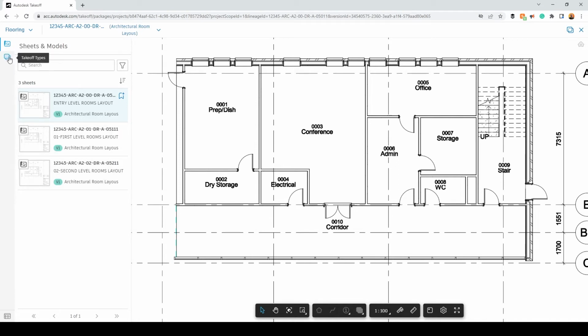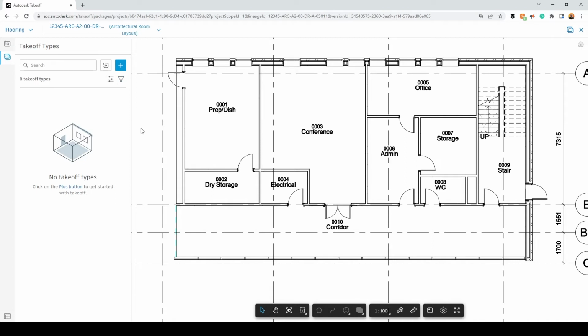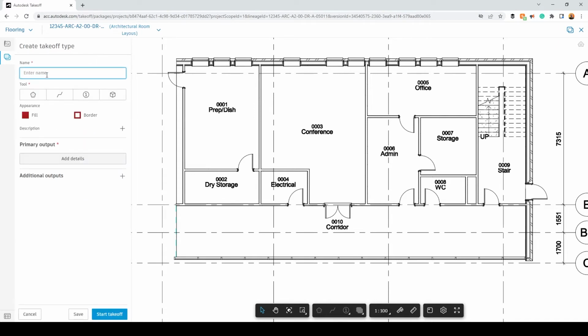I'm now going to select takeoff types and I'm going to create a type. So this is the type of information that I'm going to extract. So I'm going to click on create type and you'll see I'm going to give it a name. Let's call this corridor, and because it's the entry level, I'm just going to put in brackets 00 so I know that. You'll notice we have a tool here which allows us to take off the area. We can do linear, we can do count, and then we can do what it calls BIM, which is 3D model extract data. I'm going to use the area one.